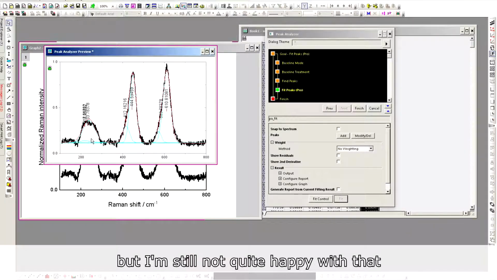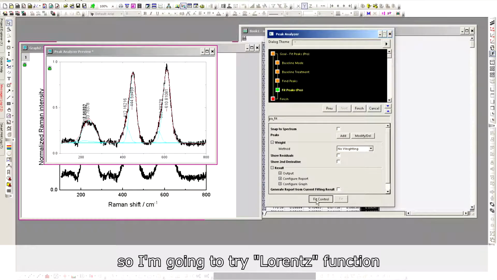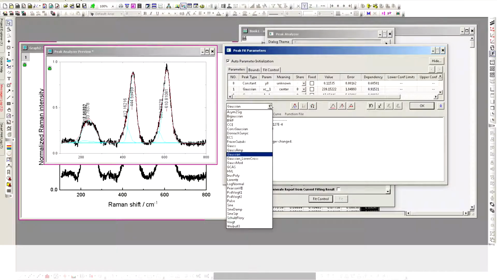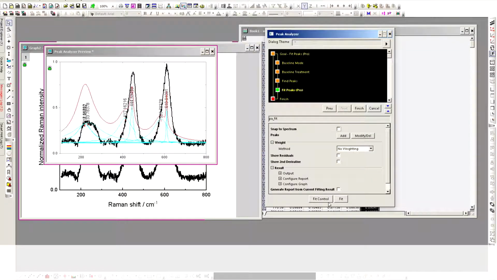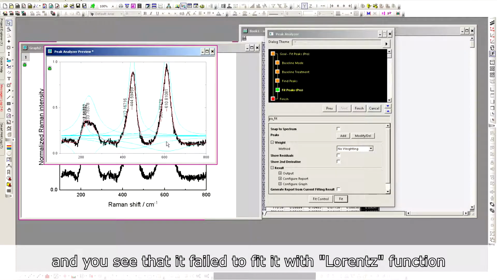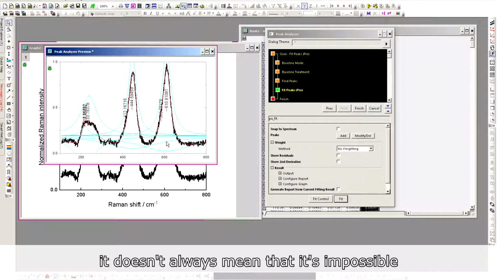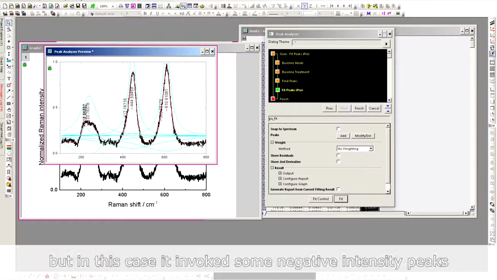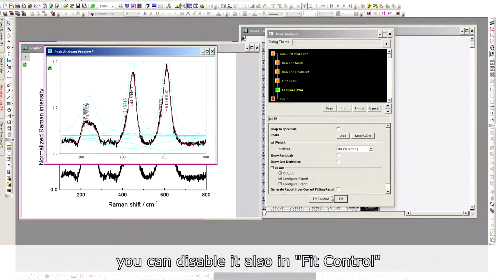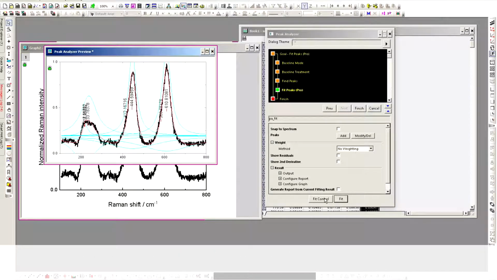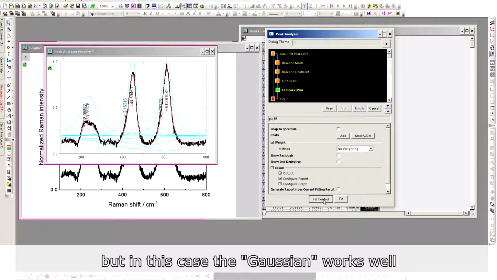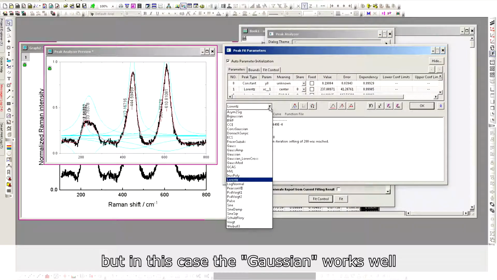But I'm still not quite happy with that, so I'm going to try Lorentzian function. Fit. And you see that it failed to fit it with Lorentzian function. It doesn't always mean that it's impossible, but in this case, it invoked some negative intensity peaks. You can disable it also in fit control, but in this case, the Gaussian works well.